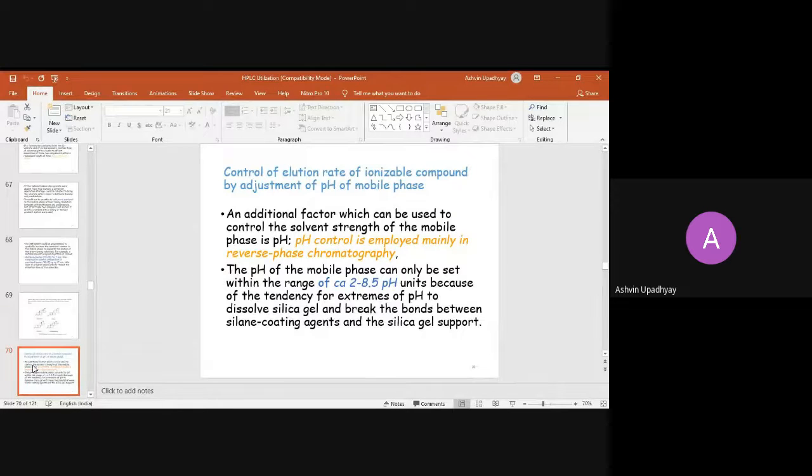So I hope all are aware of the pH range. The pH range is 0 to 14. 0 to 6.5 is acidic pH. 6.5 to 7.5 is considered neutral pH, and 7.5 to 14 is considered basic pH. So this pH also plays a good role with your analyte related to the pK values of each analyte. It may give good elution and derivatization of your analyte, and it elutes properly.